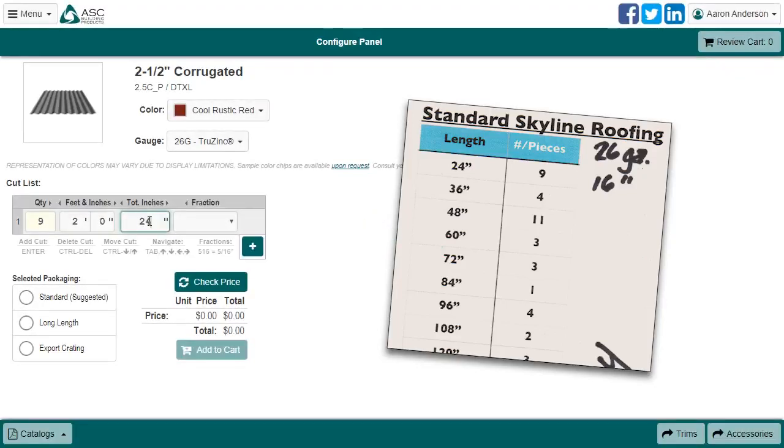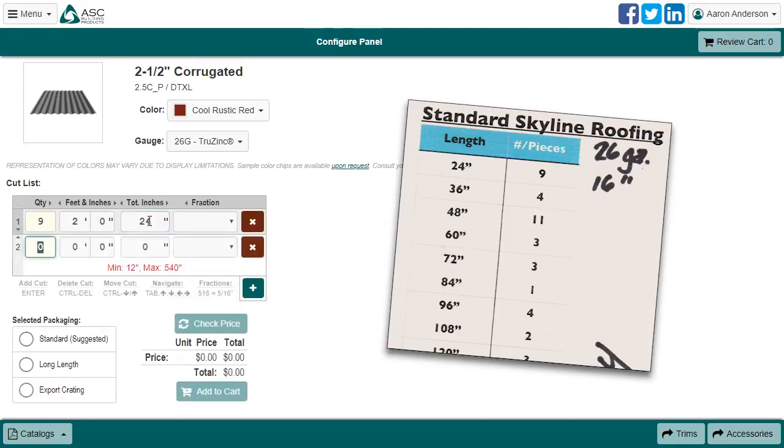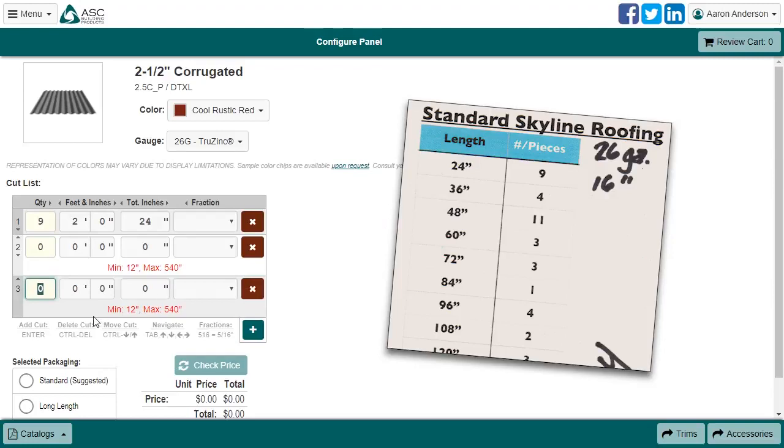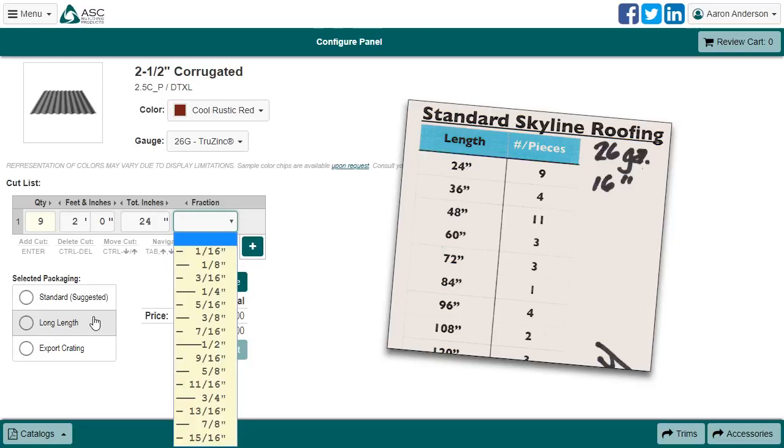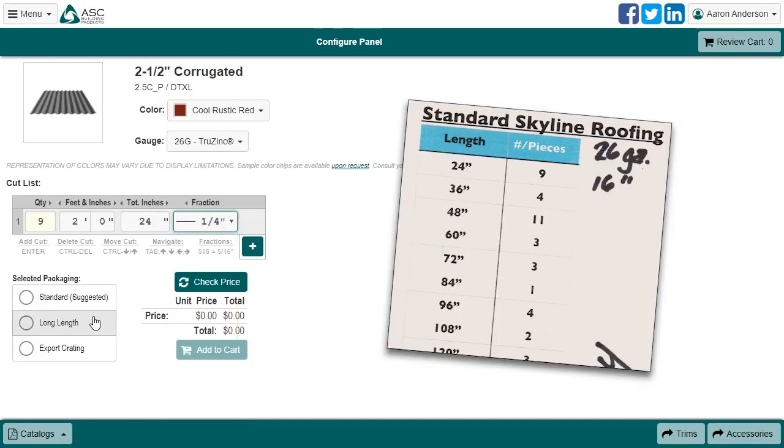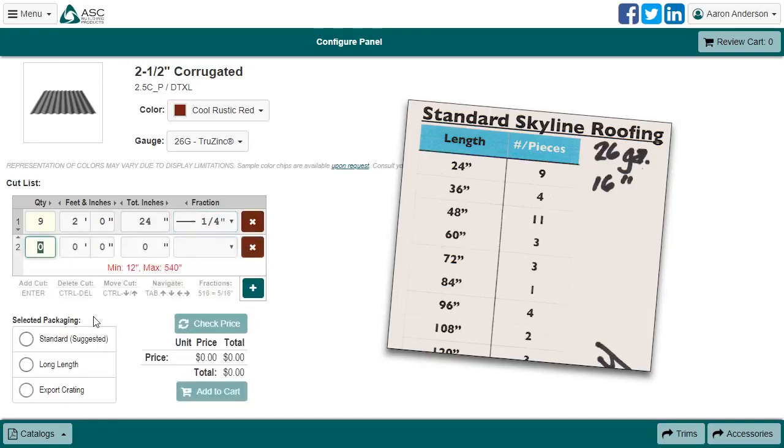Pressing Enter always gives you a new line, no matter which column you are currently editing, but you can click the plus button if you want. You can go back up to a previous entry by using your keyboard's arrow keys, and delete a line with Ctrl-Delete. You can also open the Fractions drop-down with a space key, and select an entry with Enter. The cut list is designed so that all data entry can be done quickly with a keyboard. A cheat sheet for the keyboard shortcuts is listed here.